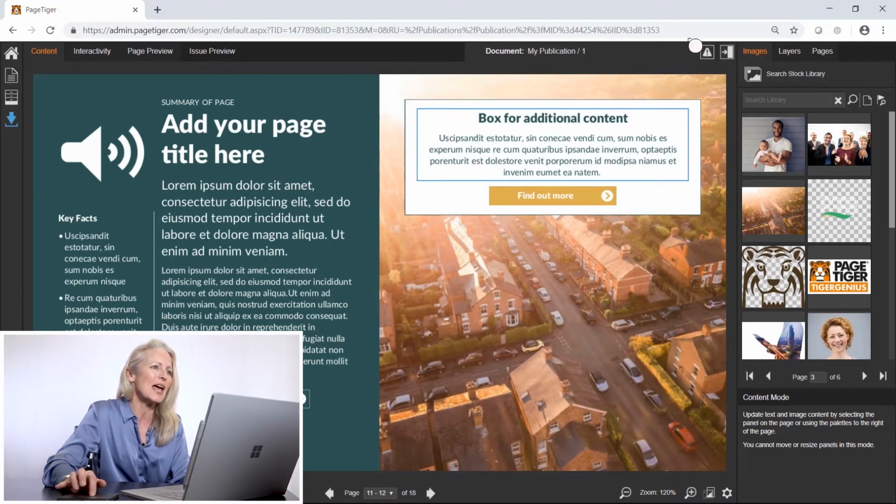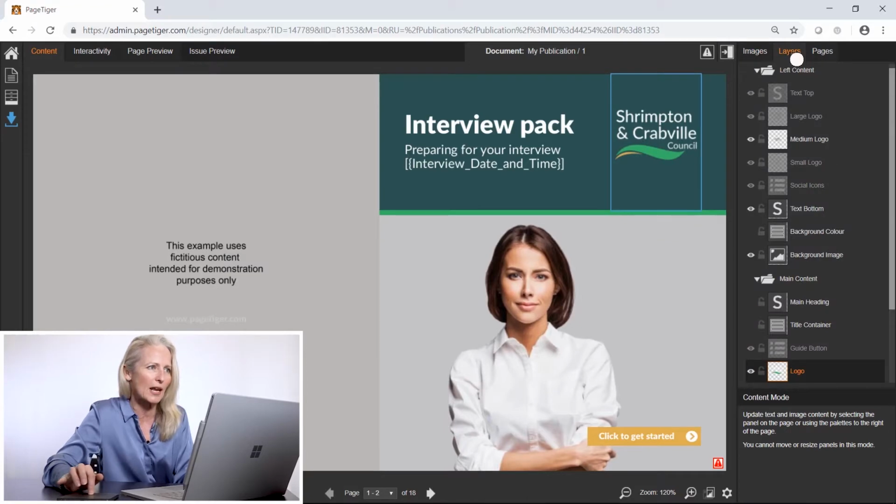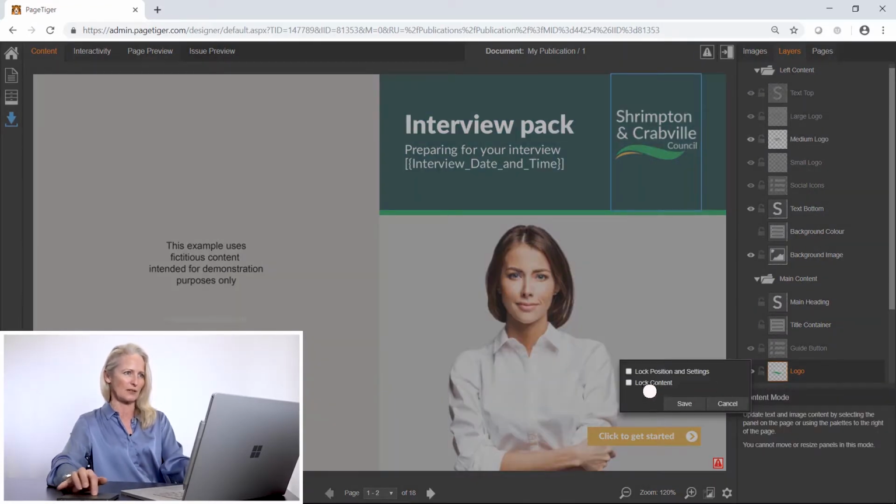And clicking on the Layers tab allows you to hide and unhide content or lock elements like this logo to prevent anyone else from moving or editing.